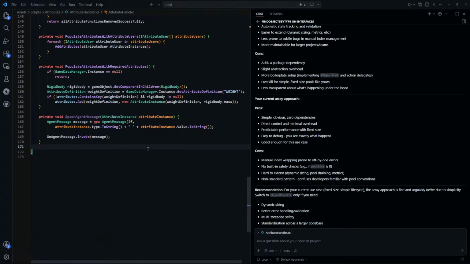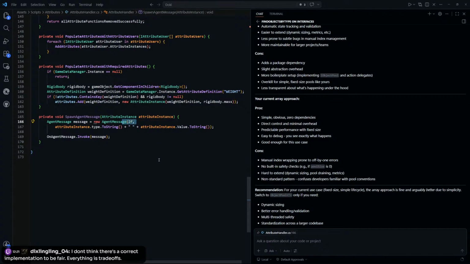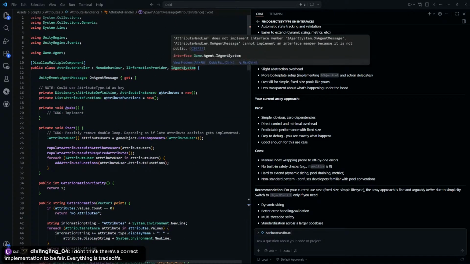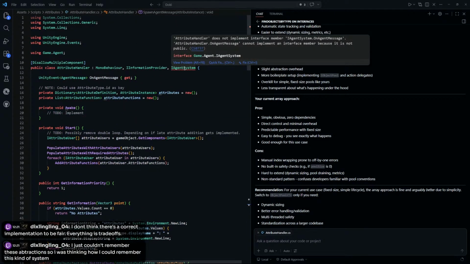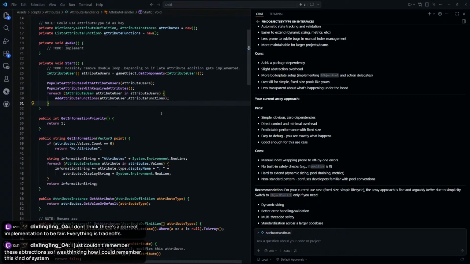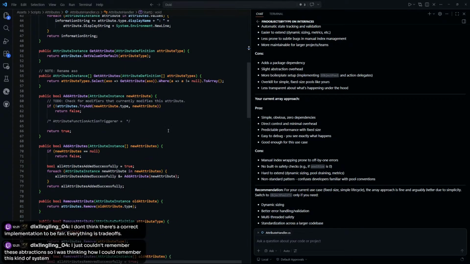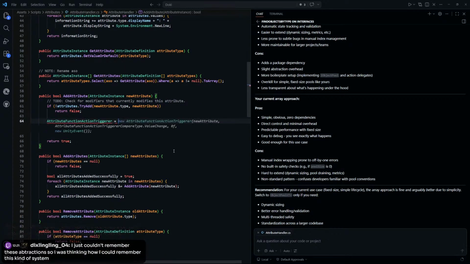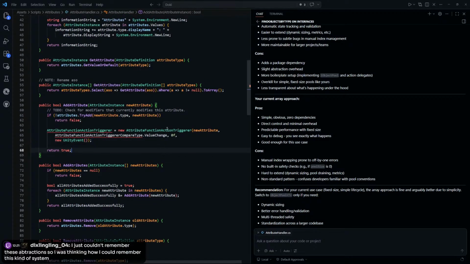Okay, spawn agent message. Here you have another magic number. Okay, great. And then we do, so attribute function action trigger. Let's see here, new attribute. I don't care about value change.